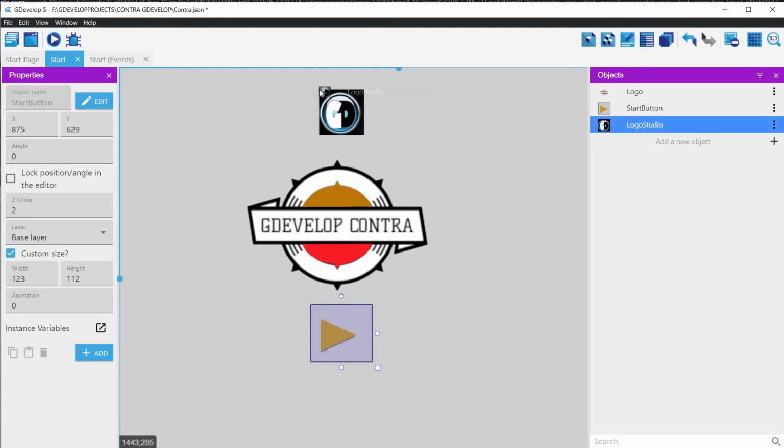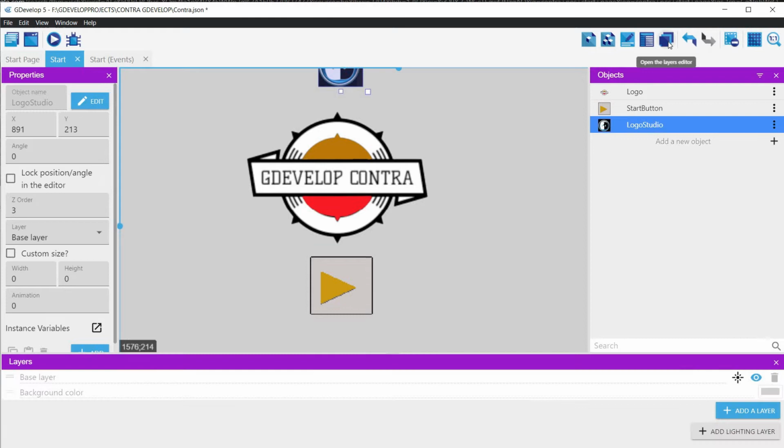The Contra start screen is fully black. So let's click on the Layers button on the top bar and then, in the Layer window, choose the new background color, in our case black.